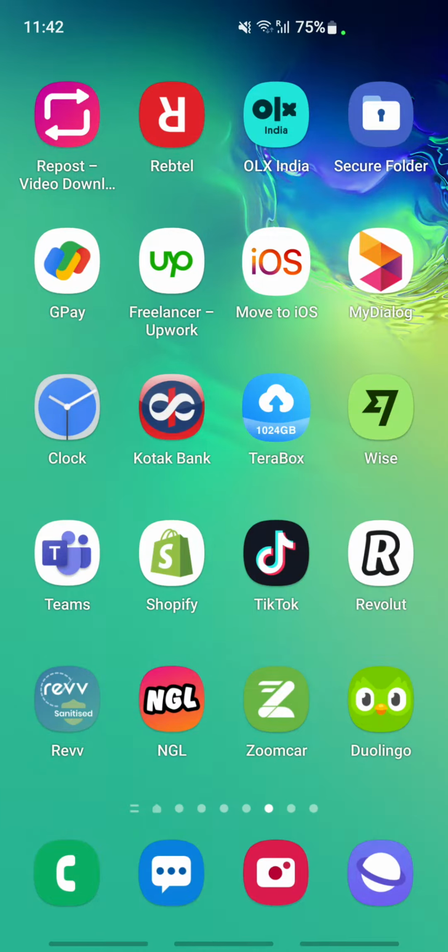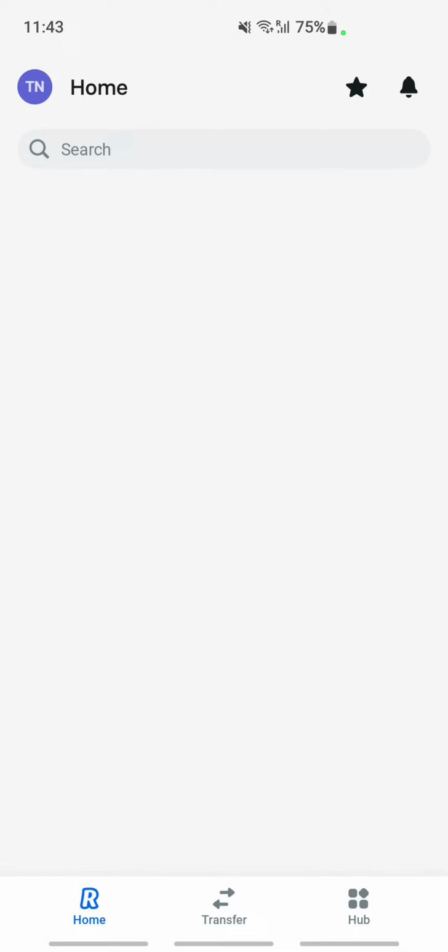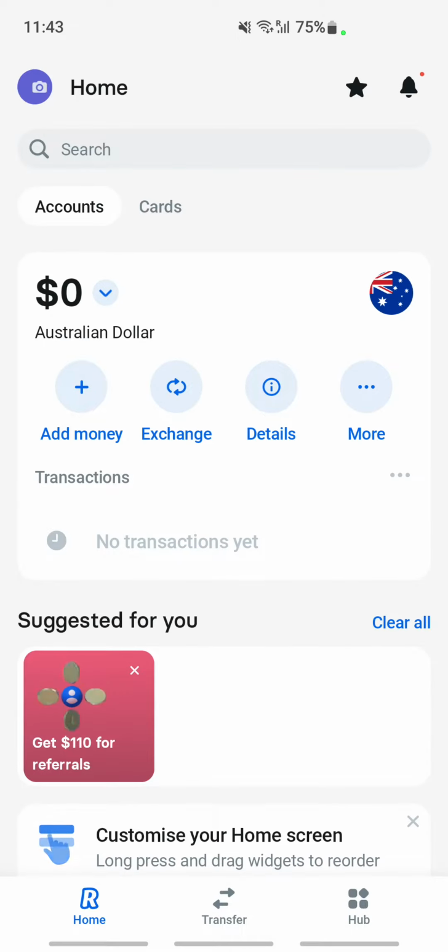So today in this tutorial I'm going to show you how to change country and address on Revolut. So let's get into the video. Firstly, open up the Revolut application and log into your account. So I'm just logging into mine. Okay, I've already logged in, so this is my home screen.